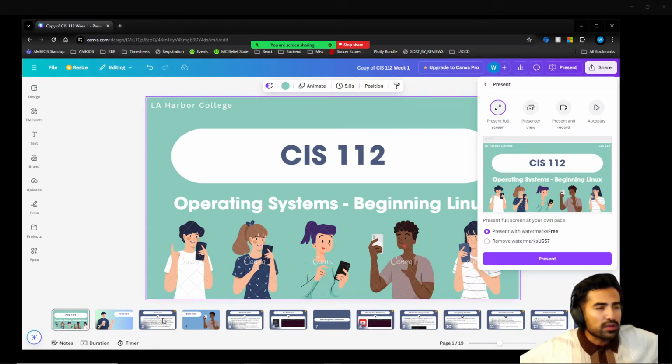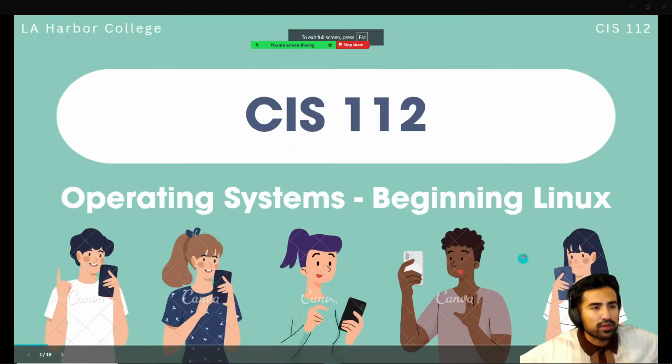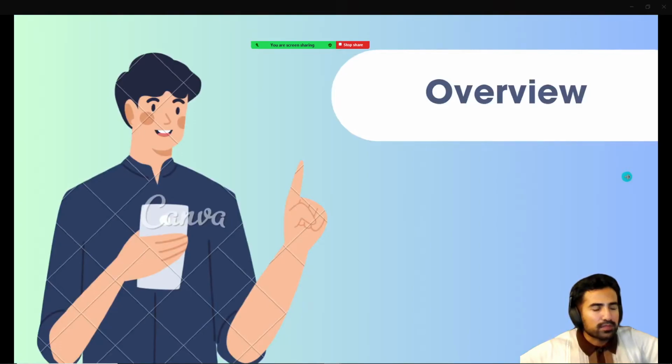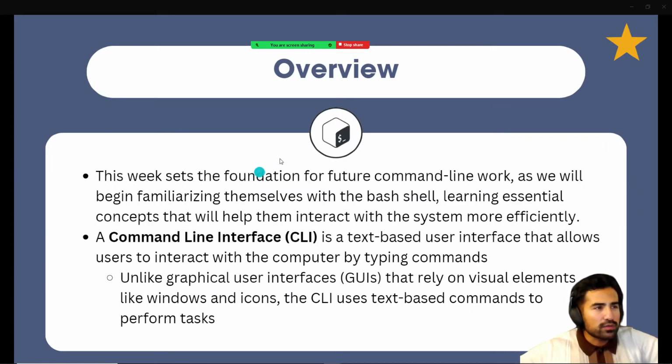Assuming you've already set up your VM, that means you already have a Linux environment available. So yeah, that means we're ready to go with getting our feet wet with the Linux operating system. So overview for this week, we're going to be working with the Bash shell.